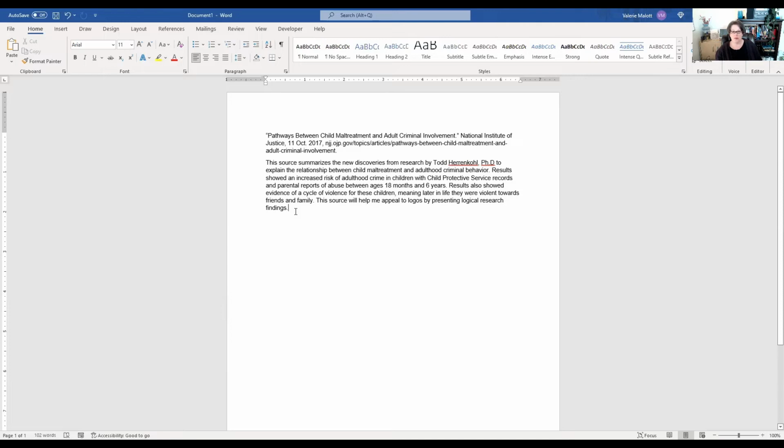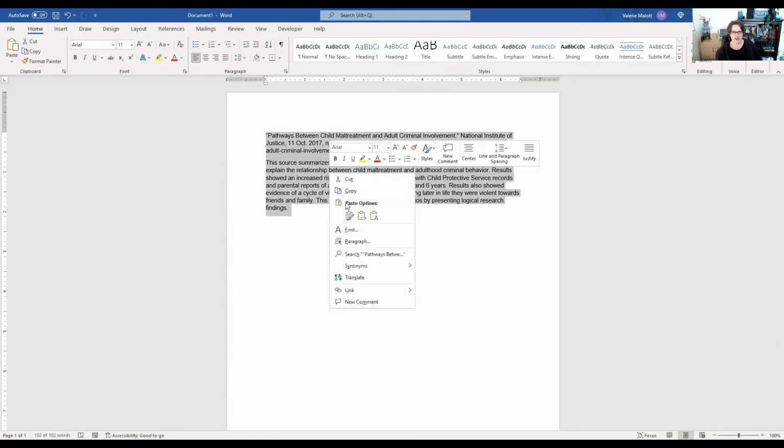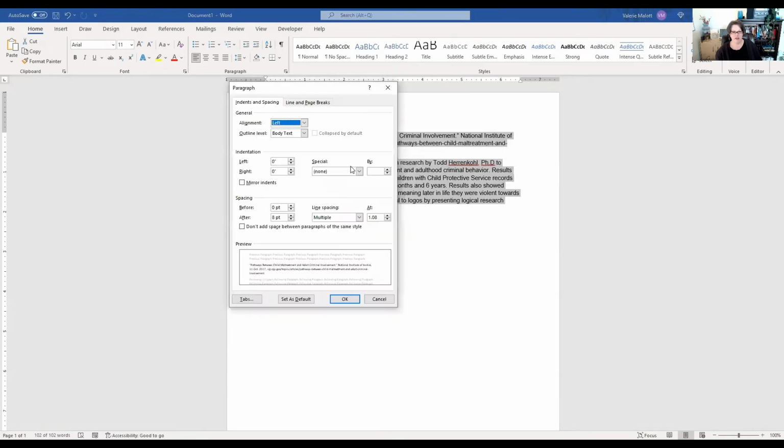So first of all, what we need to do, and this is a formatting thing, is we need to change the formatting so that it's double spaced. I simply do that by highlighting the text, and then I right click and I come to paragraph, and then I do line spacing, and we want it to be double spaced.